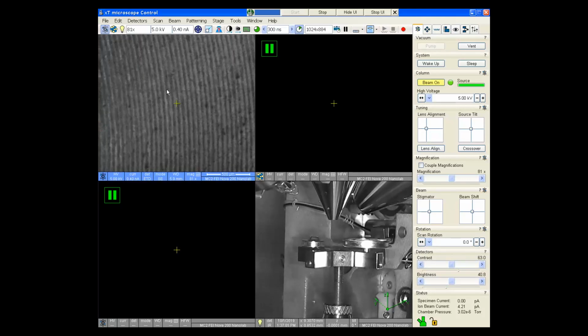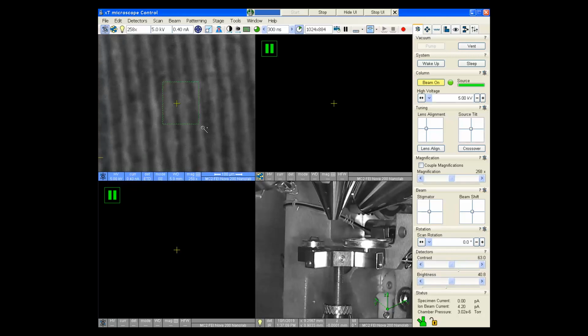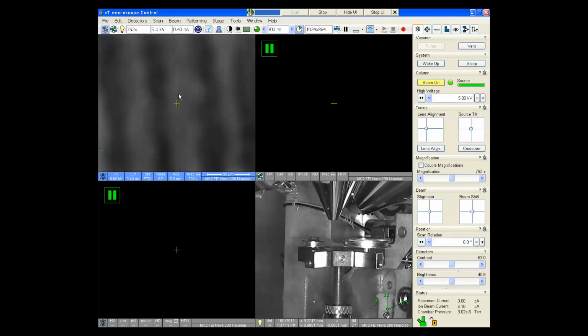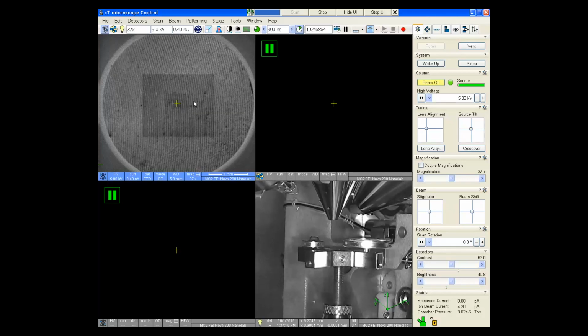Keep in mind that this function only allows you to zoom into higher magnification. You cannot go to lower magnification on the Nova by doing this. The only way to go lower magnification would be to use the magnification knob or the drop down or the mag slider in the panel to go back to lower magnification.